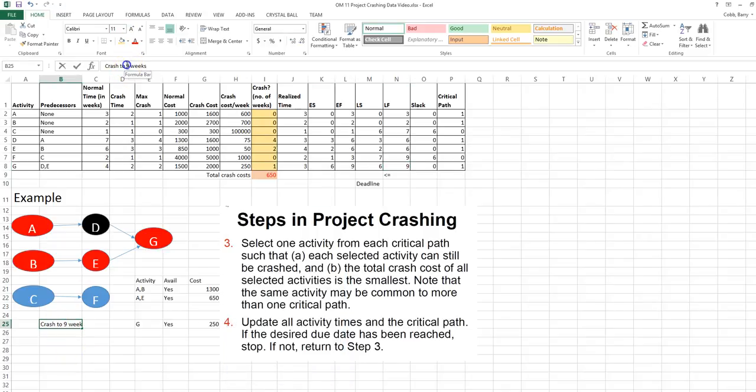Now we go to 8 weeks. A and B are still available to be crashed. A and E are still available to be crashed. E has 1 week left. We've crashed it by 2 weeks. There were 3 available. G has 1 week left to be crashed. We've crashed it by 1 week, but there were 2 available. So again, the lowest cost solution is to crash G by an additional week. And now we're down to 8 weeks.